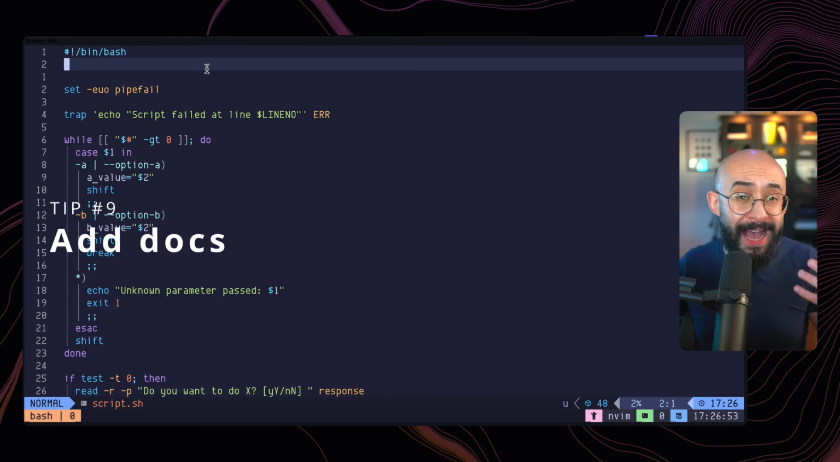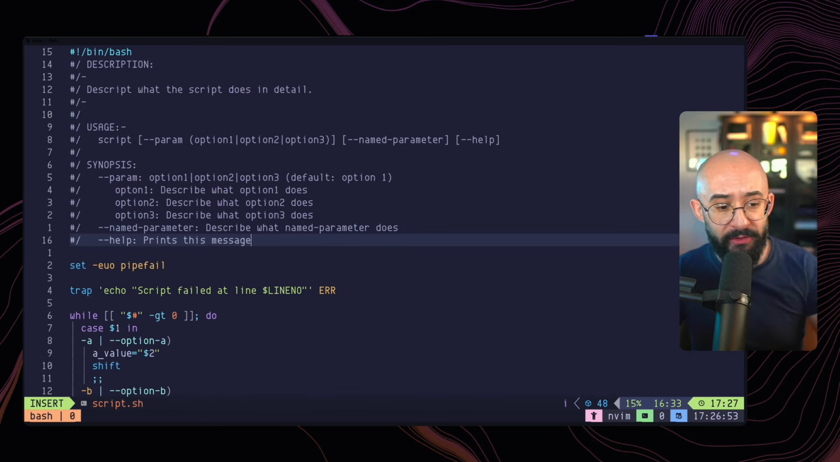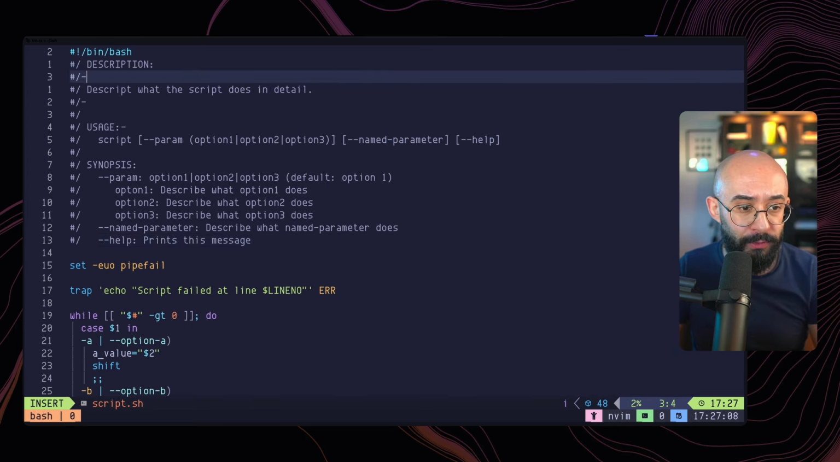Tip number 9, add usage documentation. A lot of people fail to do this in their scripts, and it leaves others scrambling for information. How can I get how you can use this particular script? What are the parameters that you expect? What do you return whenever you execute? So it's very useful to do it this way.